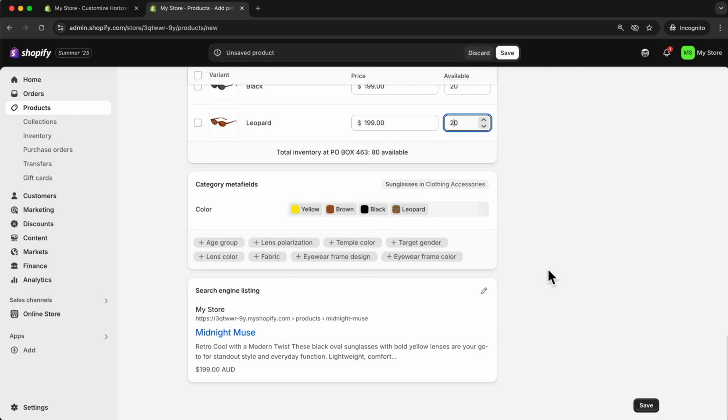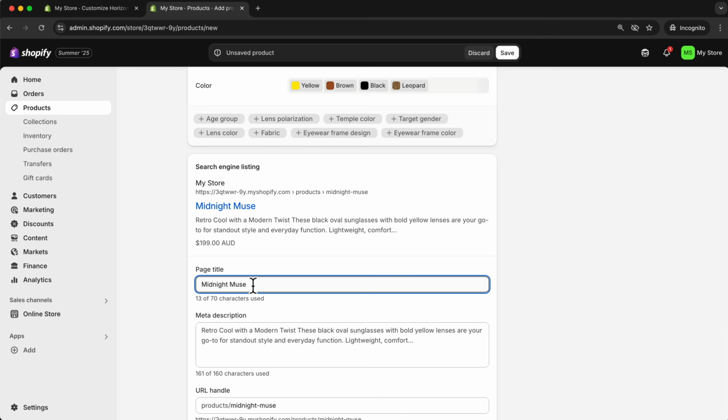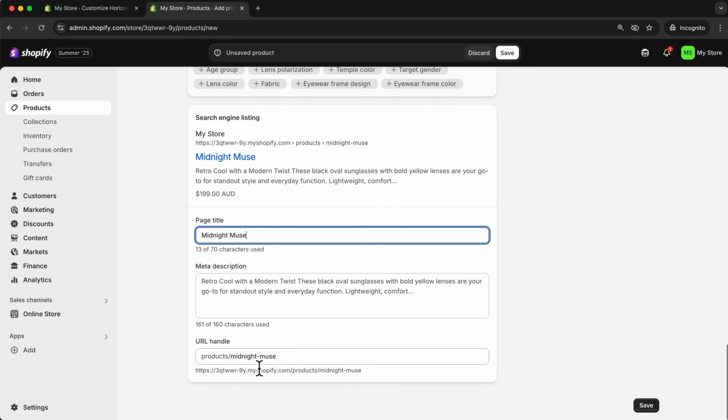Let's scroll down. And this is where you can edit the search engine listing. So essentially, what does the search engine listing look like on Google? So you can click on edit, and you can edit the page title as well as the meta description and the URL.